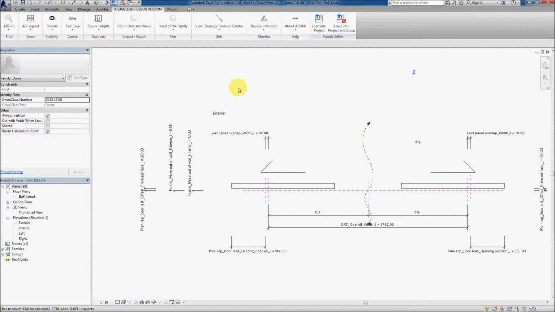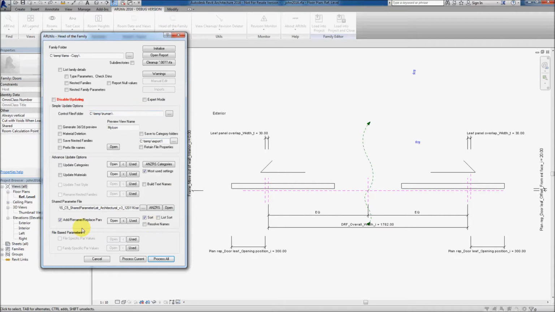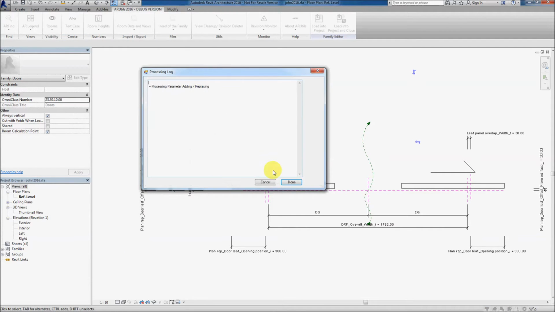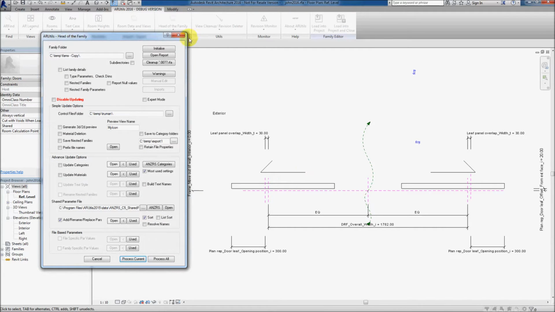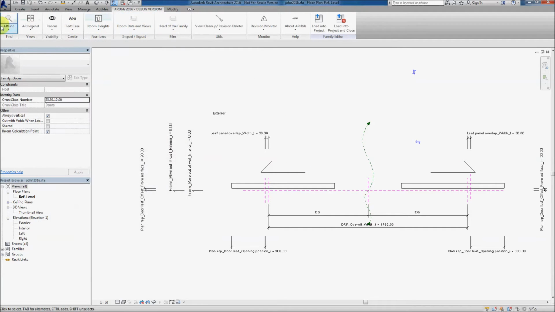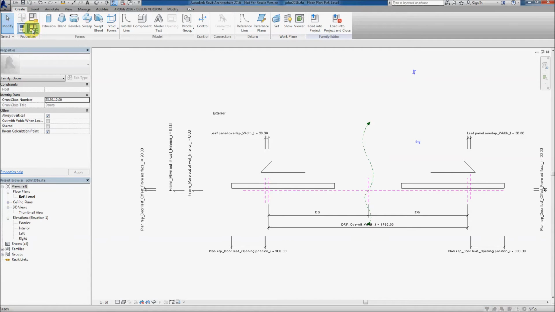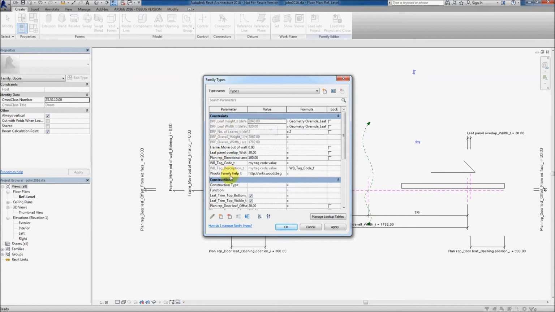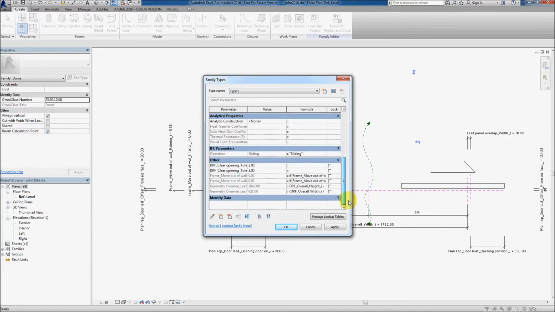So the simplest operation that we can do is simply go into Head of Family. We'll have our add, rename, replace parameters ticked, and we'll have sort ticked. So this will give us an alphabetical sort. I'll just hit process current, and we can now go to looking at our Family Types again, and you'll see that all of those parameters are now listed alphabetically. So we can do that for one family, or we can do it for hundreds of families.